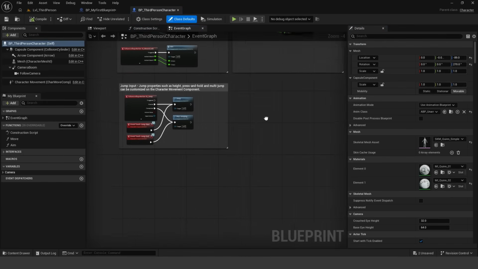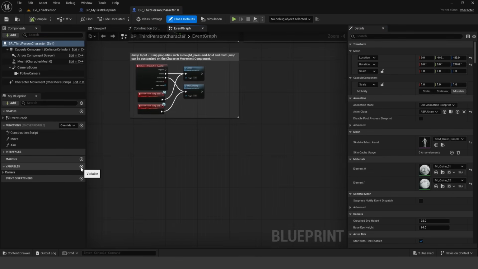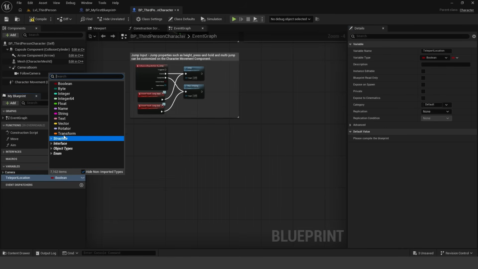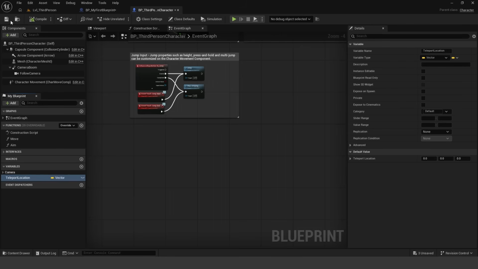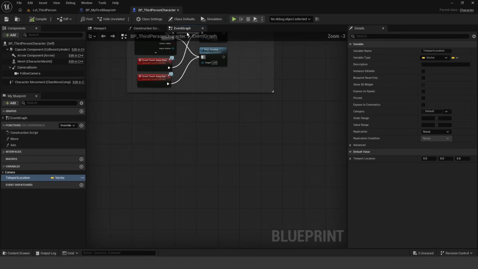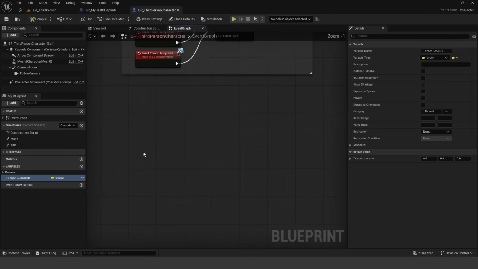And so in our character blueprint, what we're going to do is add a vector variable. So add a new variable in here. We could name this teleport location, and we can change this from a Boolean type to a vector and compile and save. And so for this vector, what we're going to do is on our event graph in our character, we're going to add an input.